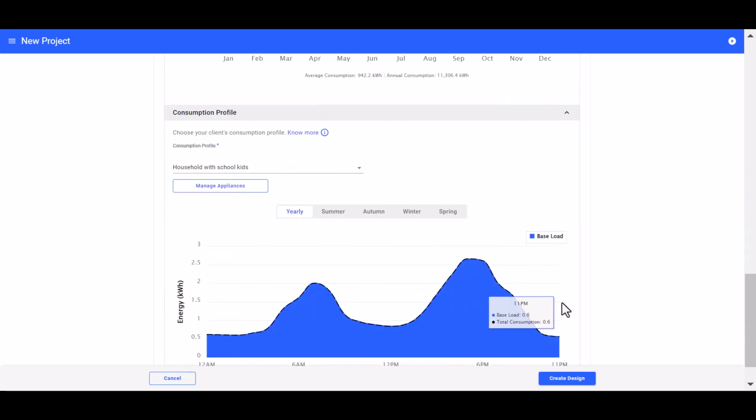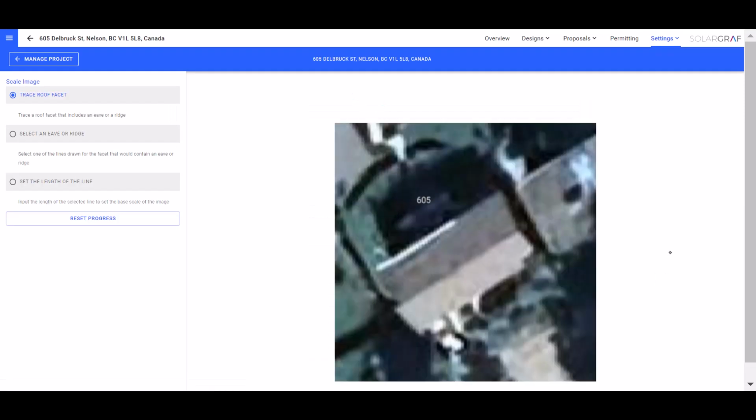Once you have completed filling in the pre-designed page, you can head to Create Design, which will take us into the Design tool where we will first need to set our imagery to scale before we can create our design. So before we can actually go in and create a design, we will need to set our imagery to scale. So we'll first need to trace a roof facet.